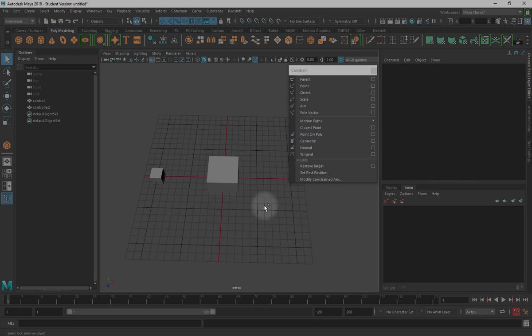Hi everyone, welcome back. In this video we're going to take a look at the scale constraint. Just like the orient constraint and the point constraint, in this case the constraint obviously is going to control the size of the object, the scale. So essentially what you've got is move or position, rotation and size or scale.